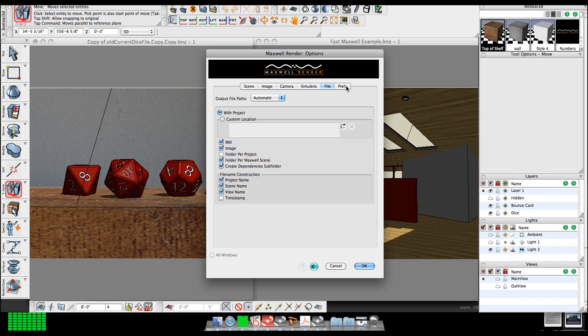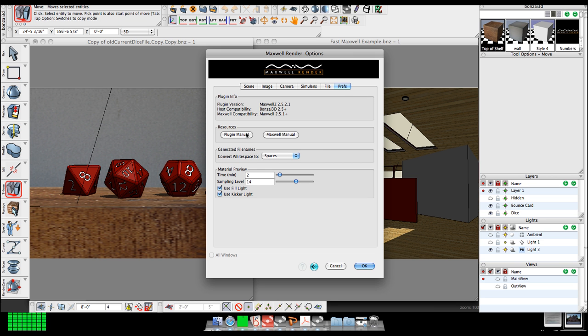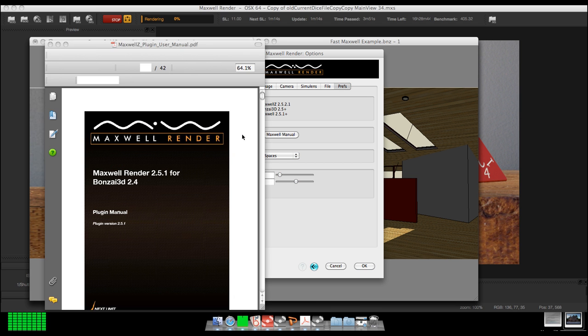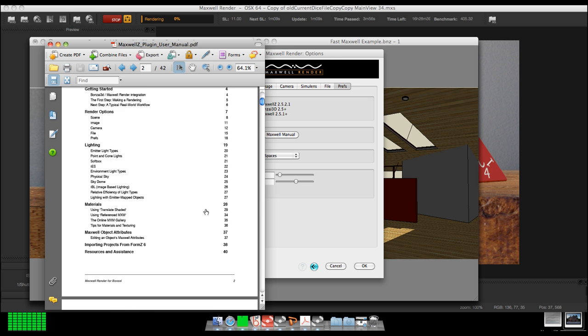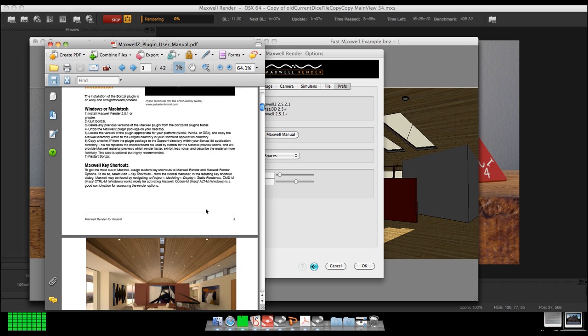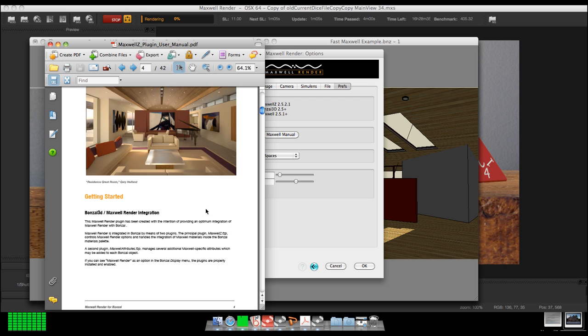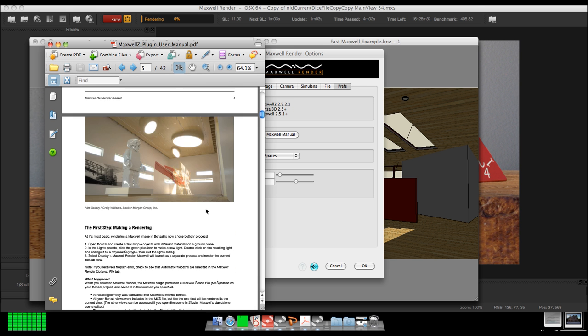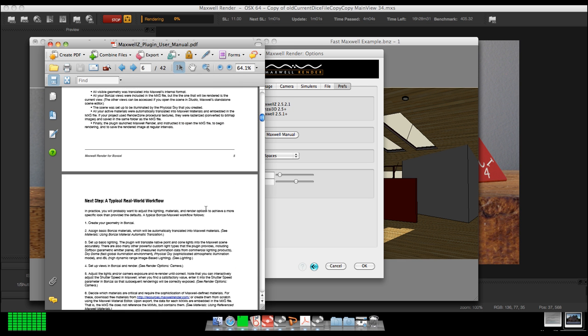File, nothing to worry about in there. Prefs, the only thing to know about in here is this plugin manual. This plugin manual is great. It really goes into the stuff that you need to know for how Maxwell is going to interpret your bonsai materials and so forth. So this is a great manual.